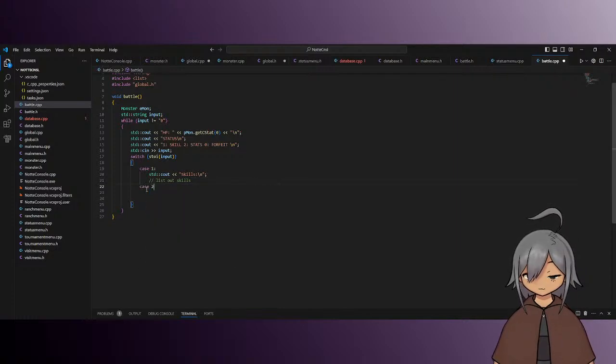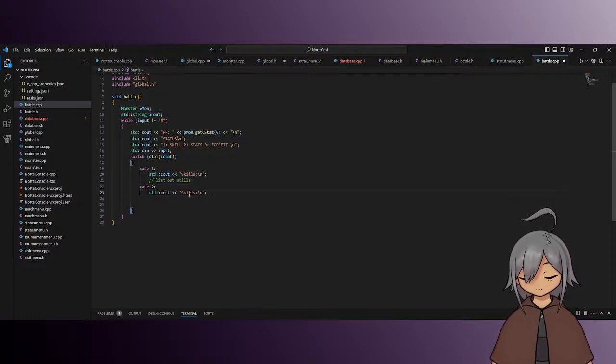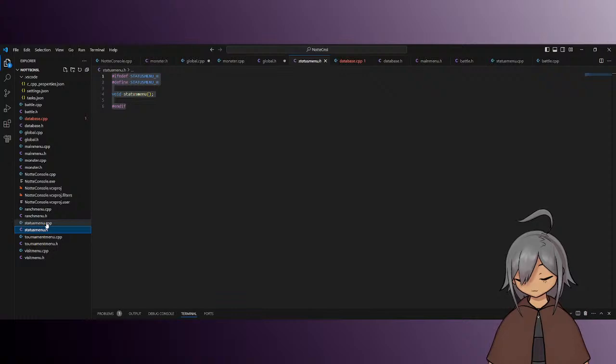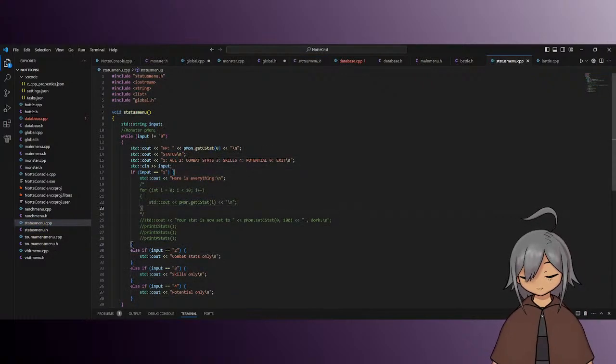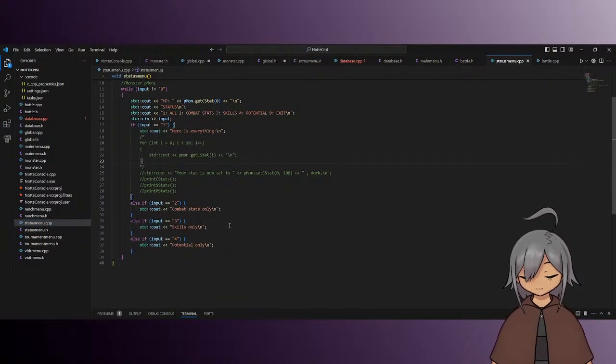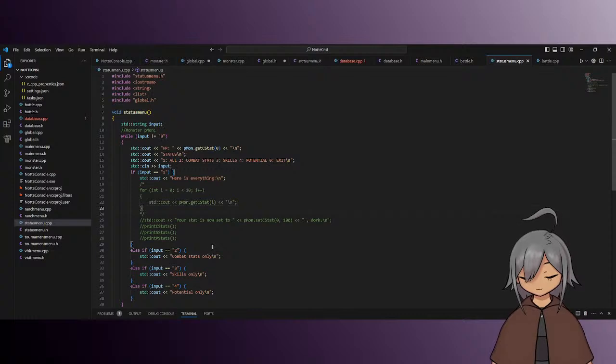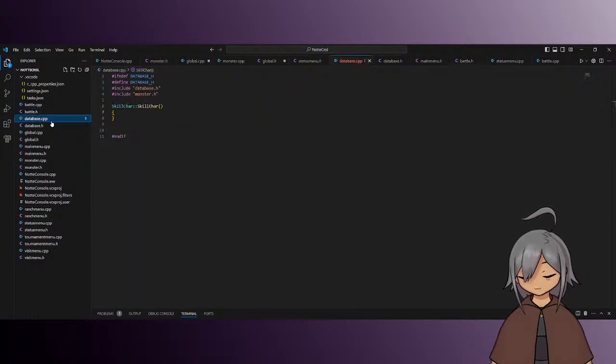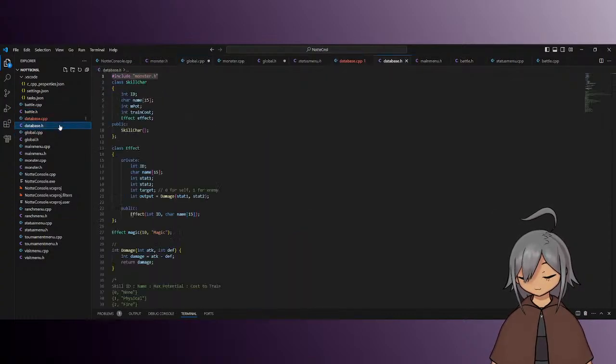Where was I? Yes, case 1, case 2. For now, I will just have this print out that, right? And then this, monster stats. And see, that might actually pop up the status menu, right? Yeah, why not? That does make sense.